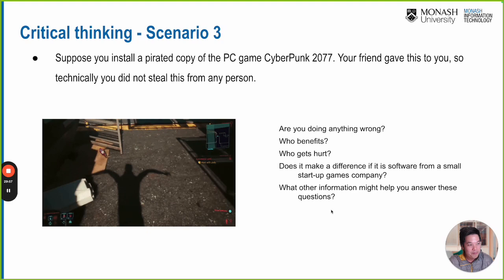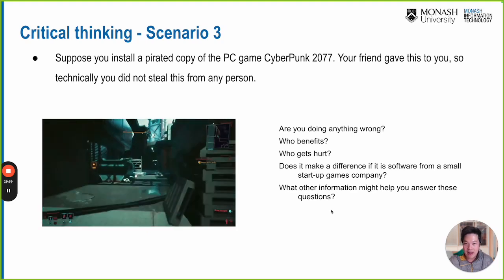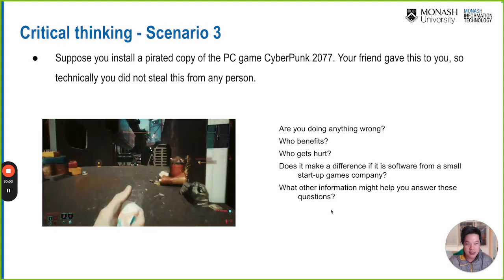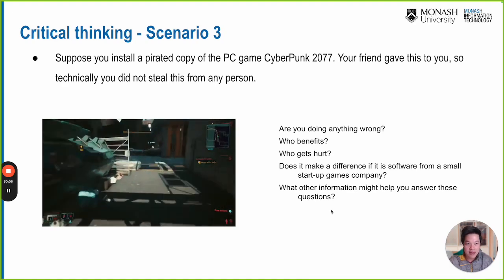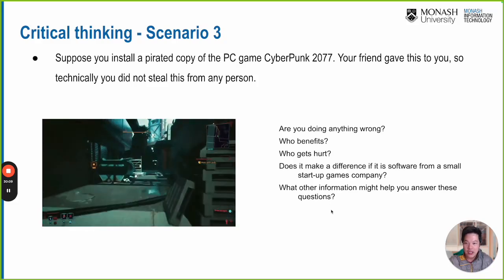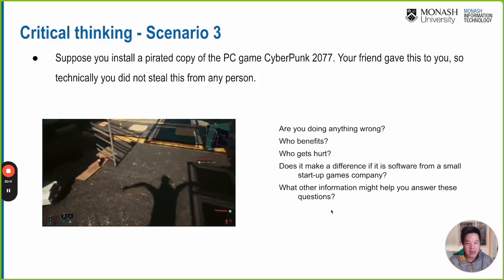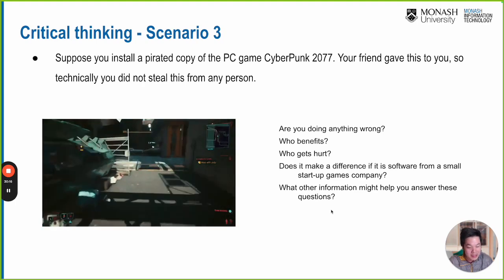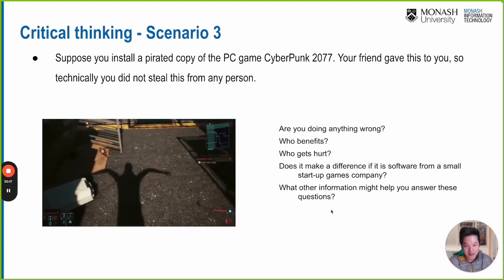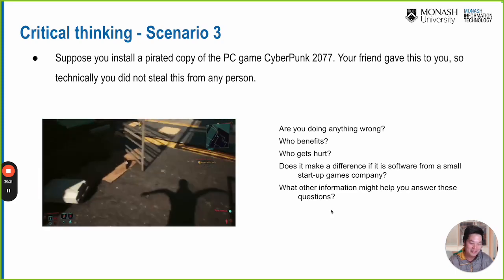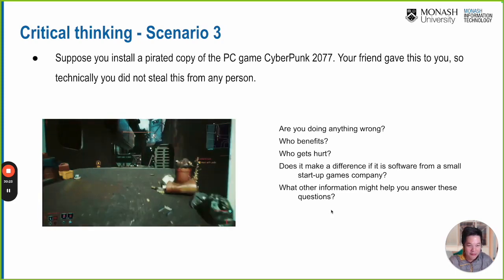Scenario 3. Suppose you install a pirated copy of the PC game Cyberpunk 2077. Your friend gave this to you, so technically you did not steal this from any person, right? Someone just gave me a pirated copy of the PC game. I really want to play this one. What should I do? Are you doing anything wrong?